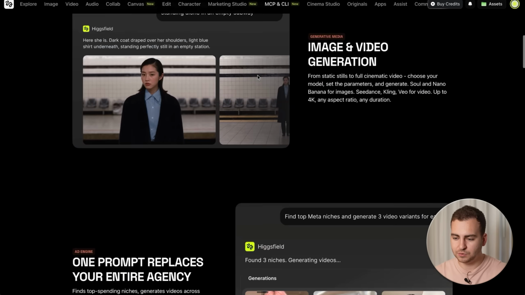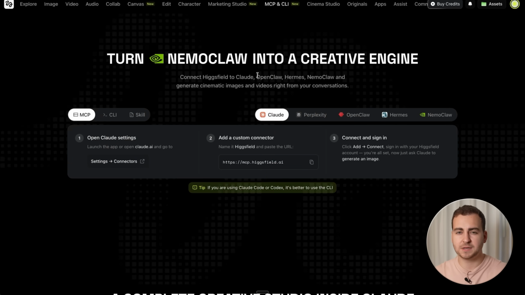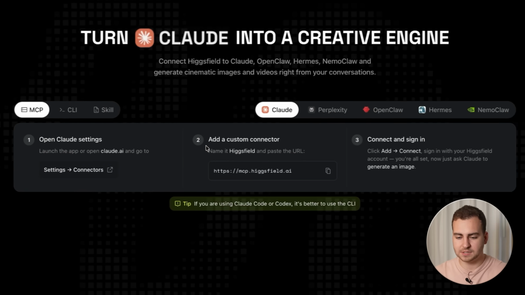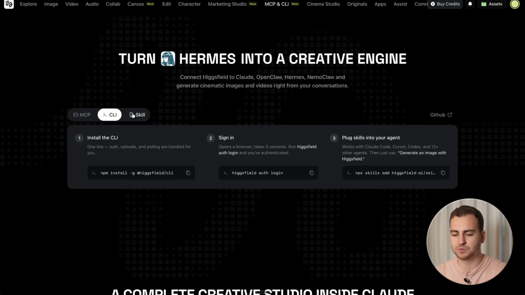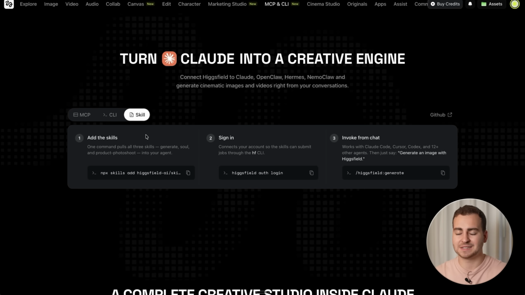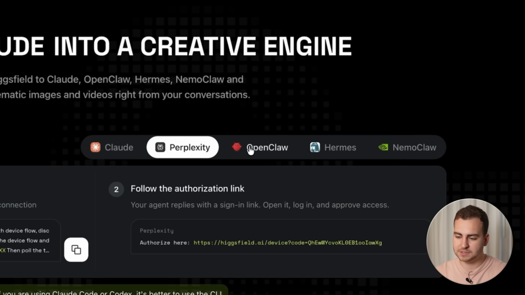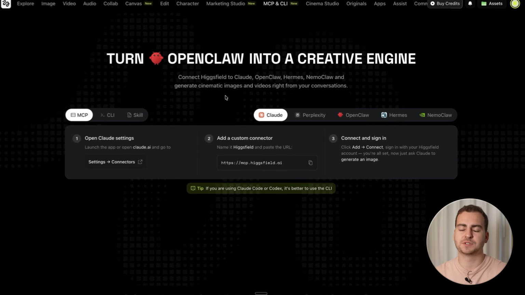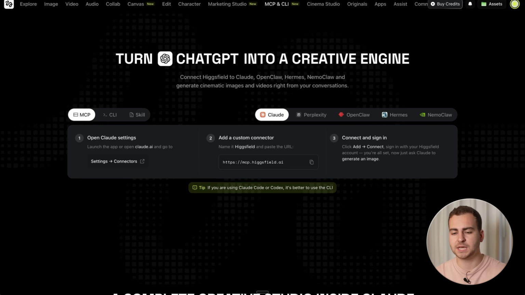And you'll see that if you scroll down here, it just goes over a lot of the capabilities that it has. But generally speaking, to install it is very straightforward. You can add it as a connector directly inside of Claude. You could use the CLI if you're using it with something like Claude Code, which we'll look at in a second. And then you can just add it as a skill to any type of AI agent that you're using. And if you're using Perplexity, OpenClaw, Hermes, NemoClaw, etc., you can see it gives you some more specific setup steps there.